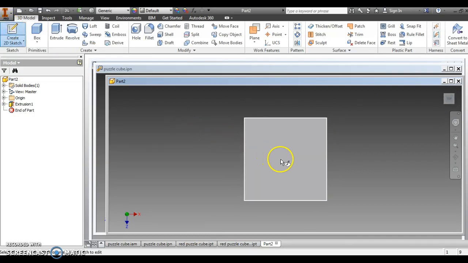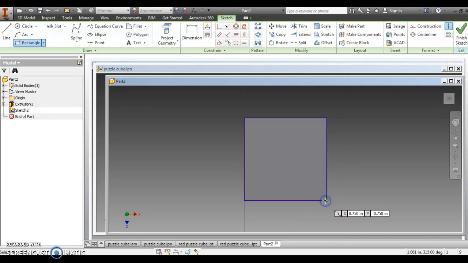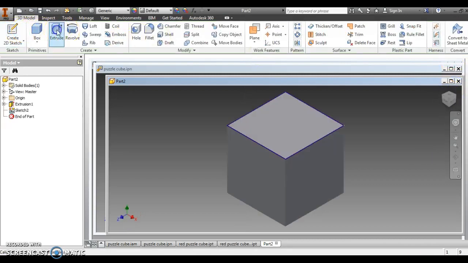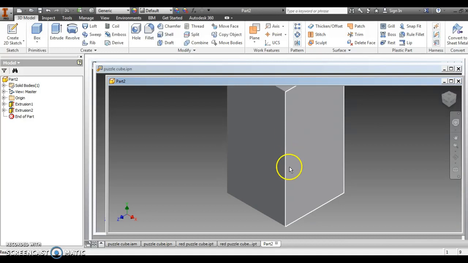I'm going to click on the pencil. I'm going to click on the surface of the top. I'm going to go to rectangle. I'm going to click in the upper left corner and go corner to corner. Notice how it says 0.75 by 0.75? That's good. Finish sketch. Little house. We're going to go to extrude. It defaults to 0.75, which is good. I can just click or hit enter.